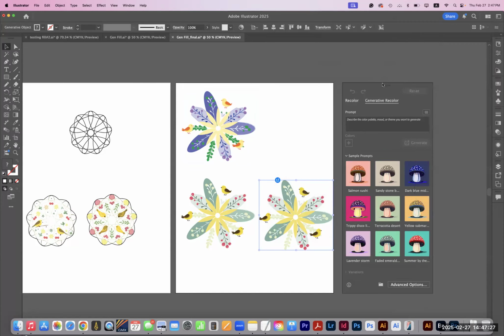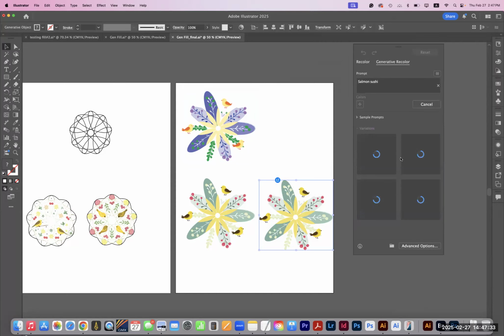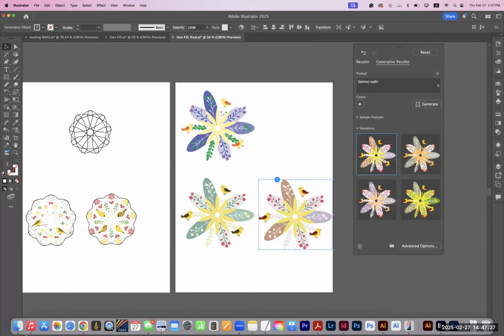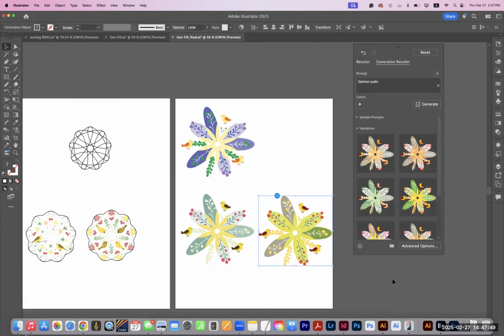So what I'm actually going to do right now, I have a sample of prompts. This one has salmon sushi. And then it is going to show me different kinds of ideas and colors. I'm going to go back here and look at these colors. And then if I generate it again, it will generate another one. So there's another one to create more colors.